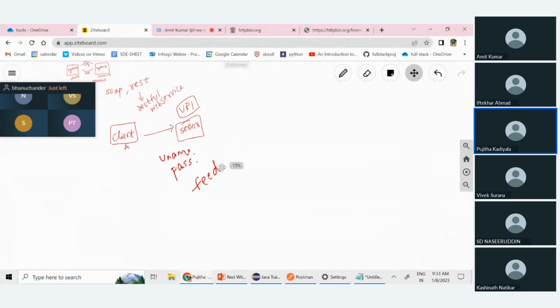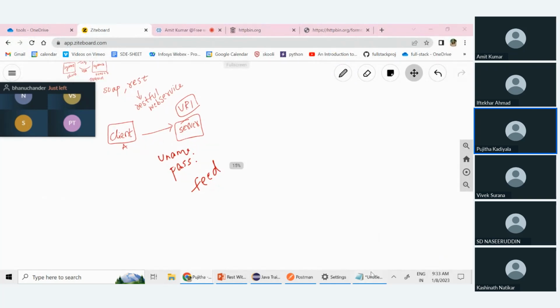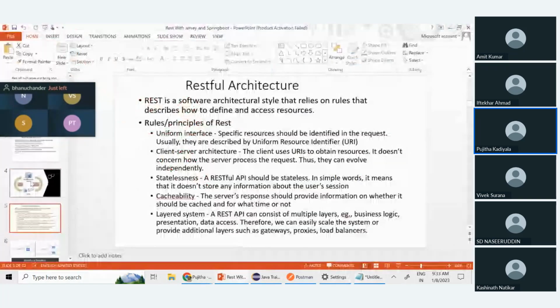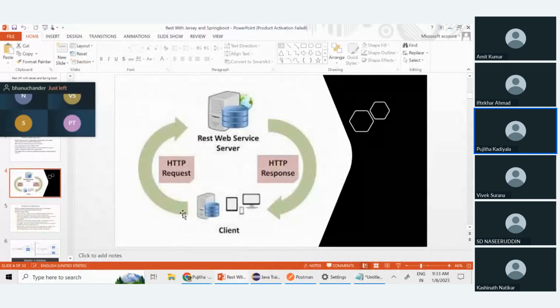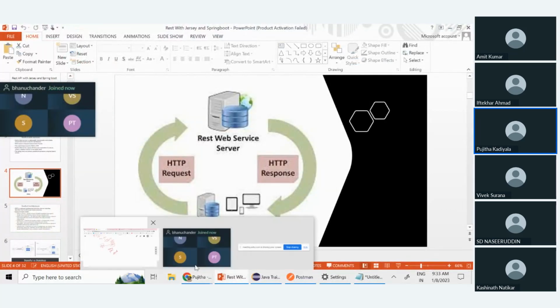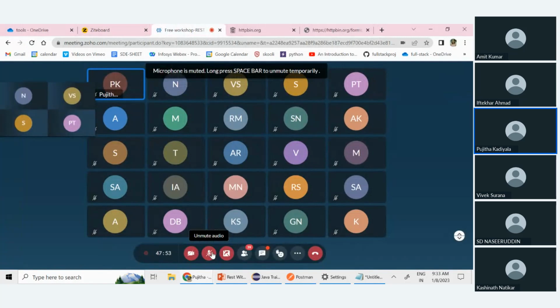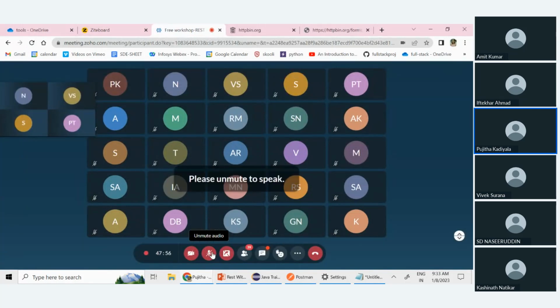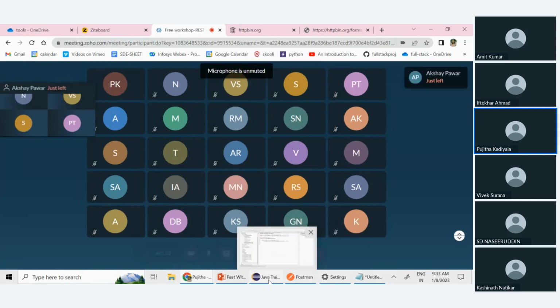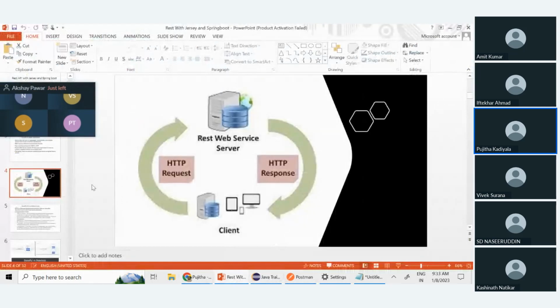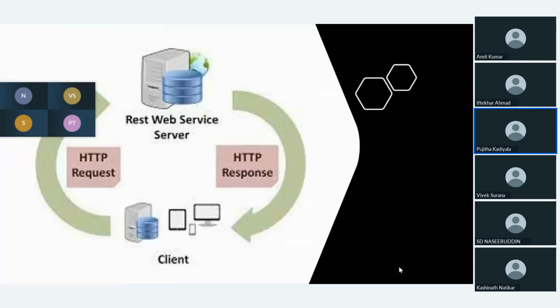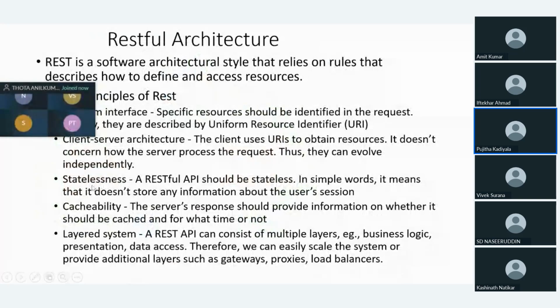So basically this will be in the form of client server architecture. You can see here, or you can see in this picture as well. Give me a second. So this is basically the client server model. That is another principle. And the third one is statelessness. So has anyone heard about stateful and statelessness?